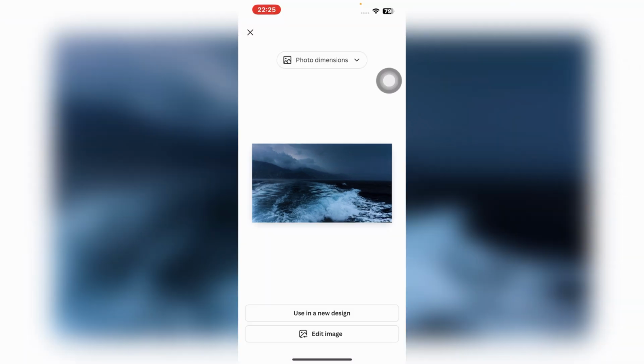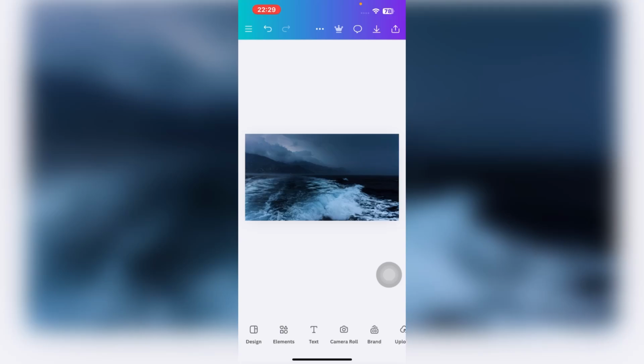Once you click on done, you will be able to see that image again. So you're going to click on use in a new design. So once you click on that, you will be redirected to the editing canvas of Canva. So you'll be able to see that image over here like this.